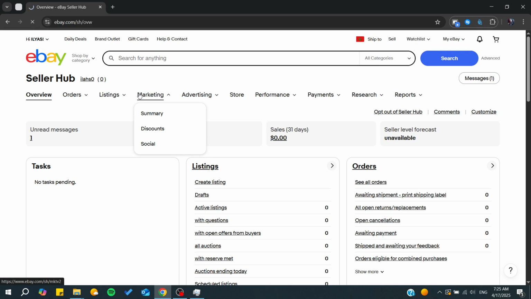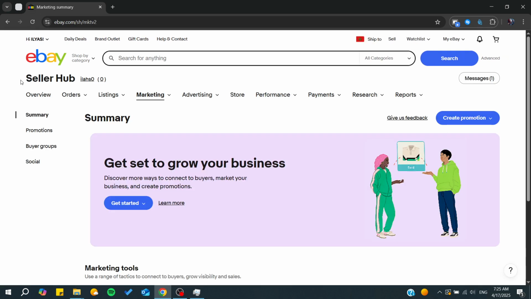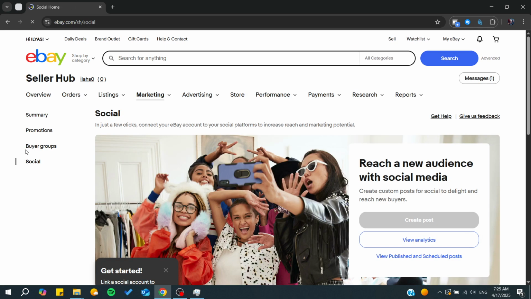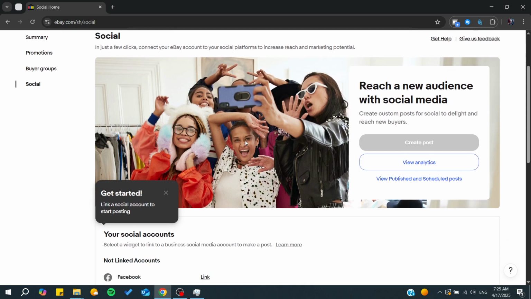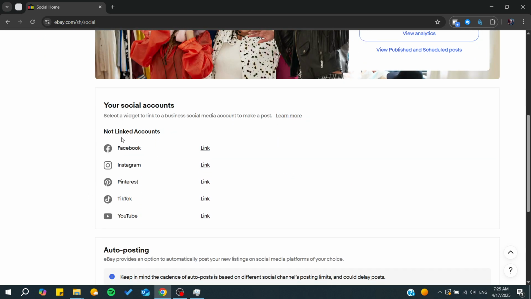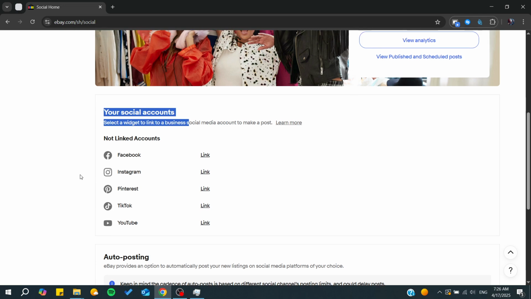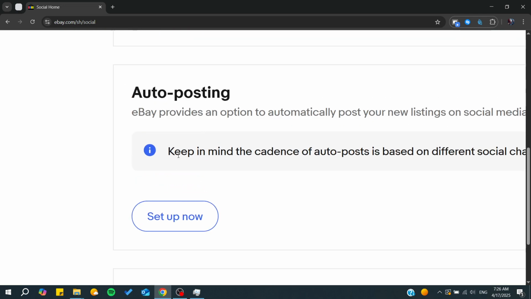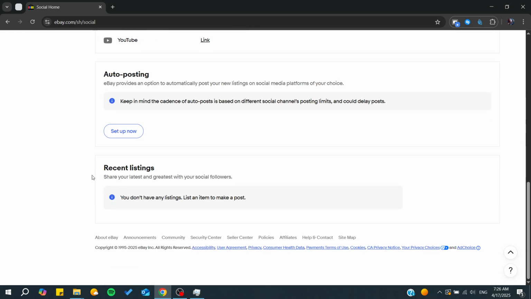Now we want to go to marketing, and from here you will find a choice called social. By clicking on social, you will be able to connect your eBay account to your social platforms, and then you can start posting your listings and more. If we go down, we'll find some social accounts that you can attach to your eBay, and you can also set up auto posting for your listings.